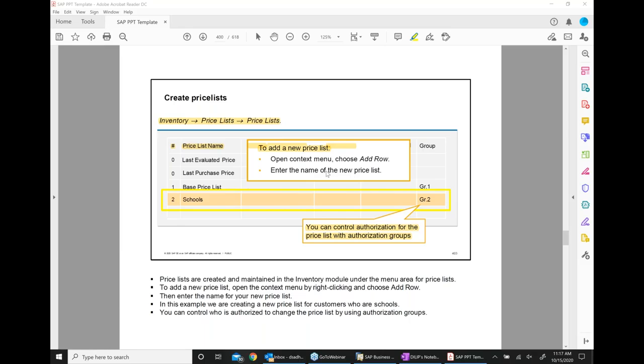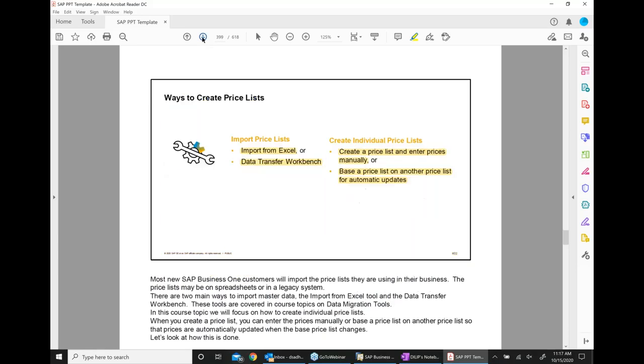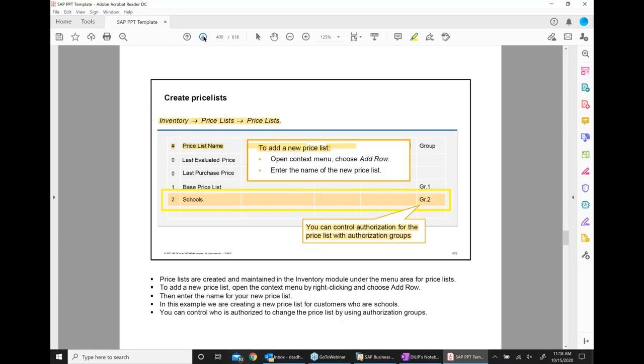There are 10 price lists auto-created. SAP Business One provides 10 price lists. Those normally come by default based upon the country localization and all that. SAP Business One provides 10 price lists out of the box in most countries. And then you can also add, change, and delete your price list. So this is the menu path for creating a price list. We have already gone through it multiple times: inventory, price list, and create price list. I just showed it to you. How can you create a new price list?